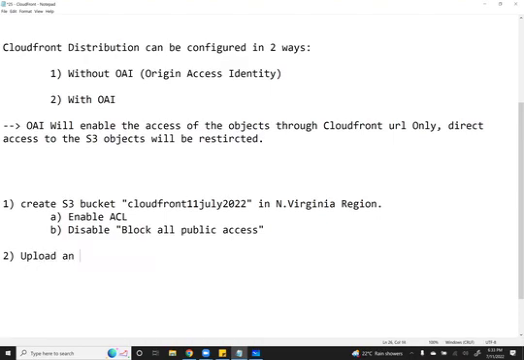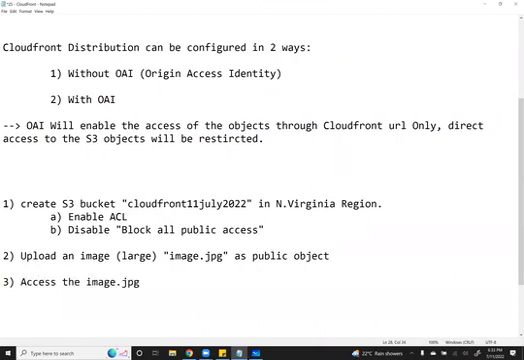And then upload an image, obviously some large file, not a small one. I will use the name image.jpg. Whatever image you can download from the internet, just rename it to image.jpg. Then access image.jpg using the object URL and observe the loading time, like how much time it will take to load the image.